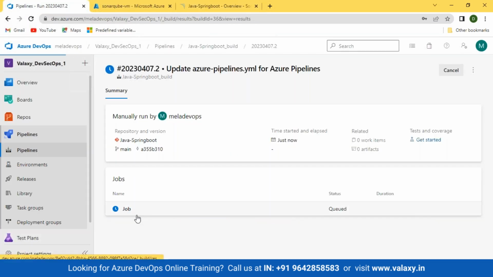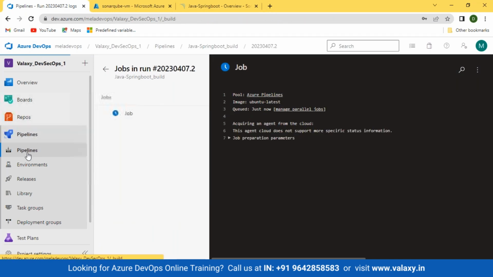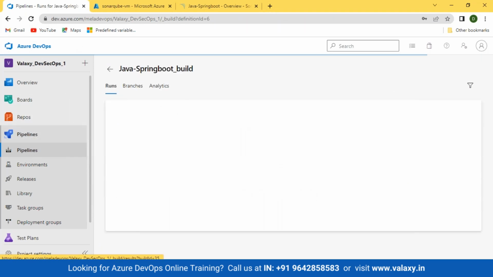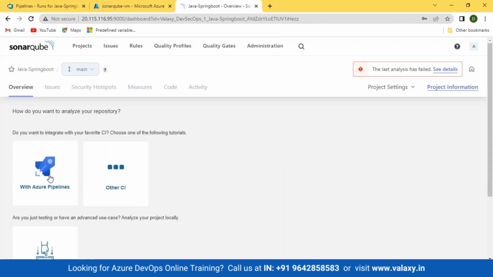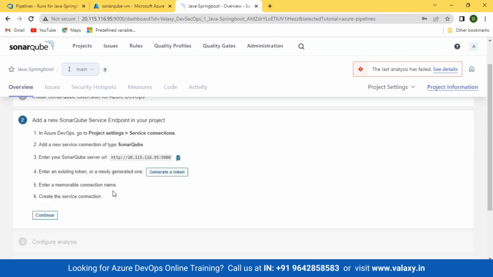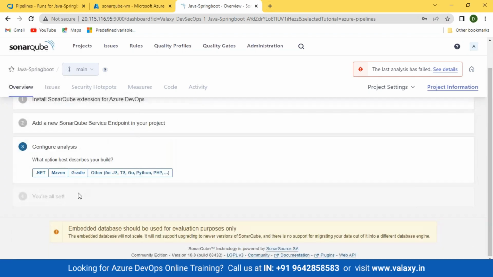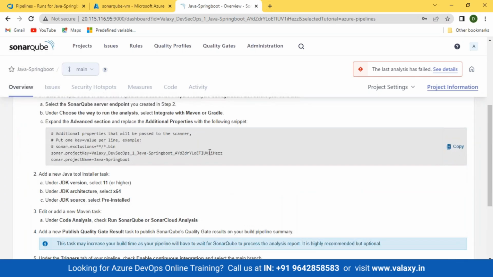Let's cancel this one more time because we have relaunched the SonarQube container. So the key might have changed. Let's wait, and let's go to this section and see if the key has changed. Your token and all is okay.